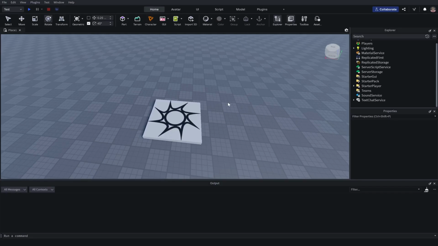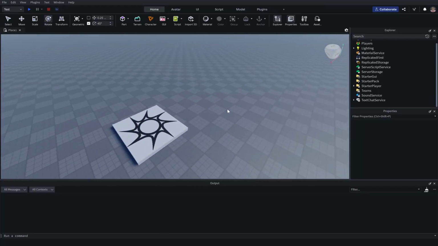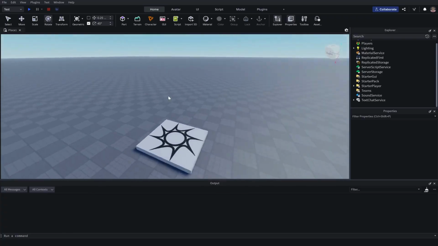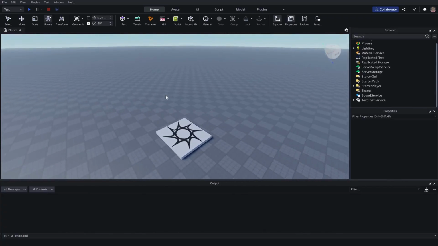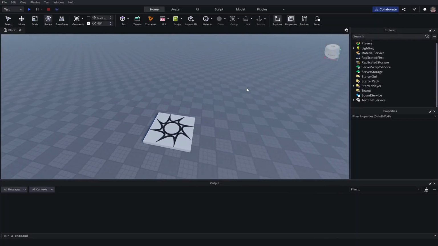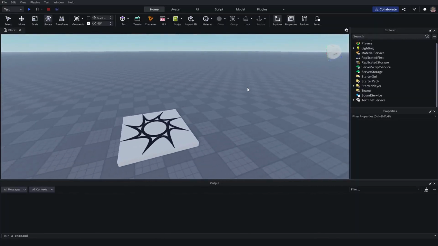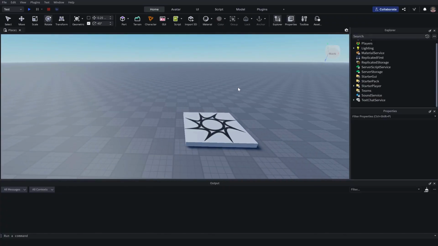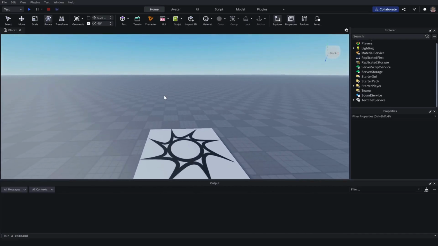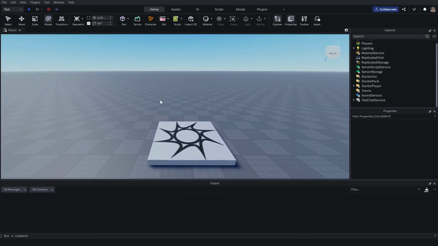Hello everyone. This is just going to be a very short video on how to make a dash. I've been looking around on YouTube, and obviously this is not a new concept, but a lot of these scripters on YouTube give you dashes that fling you, or you have to watch a long video to find out how to implement your dash system.